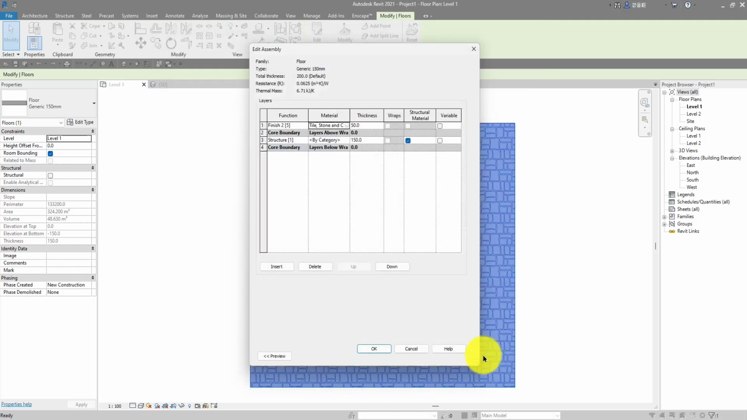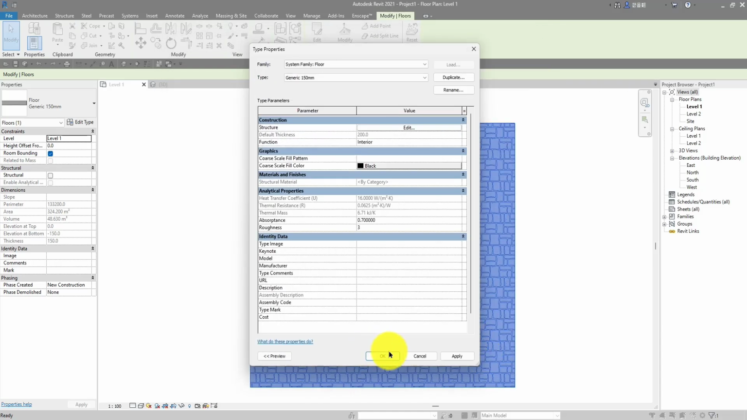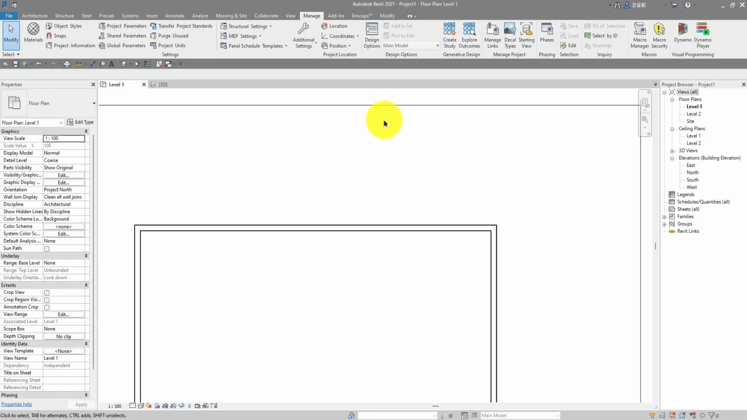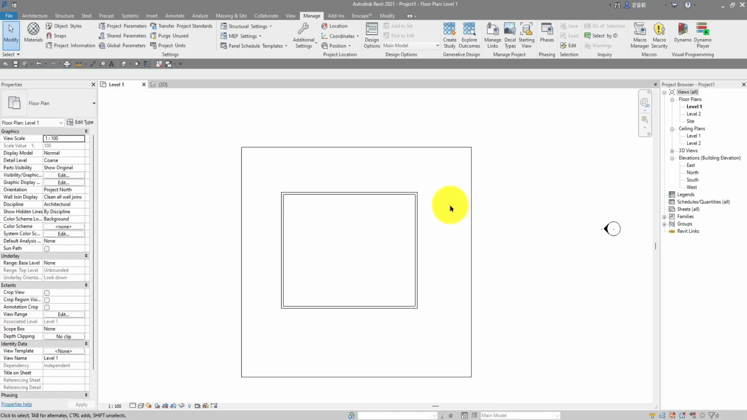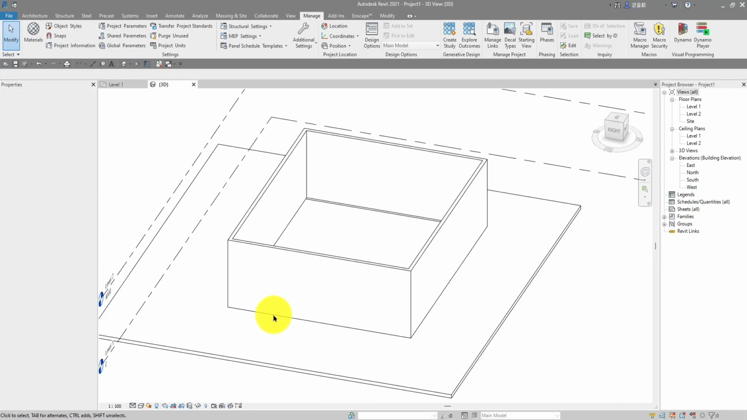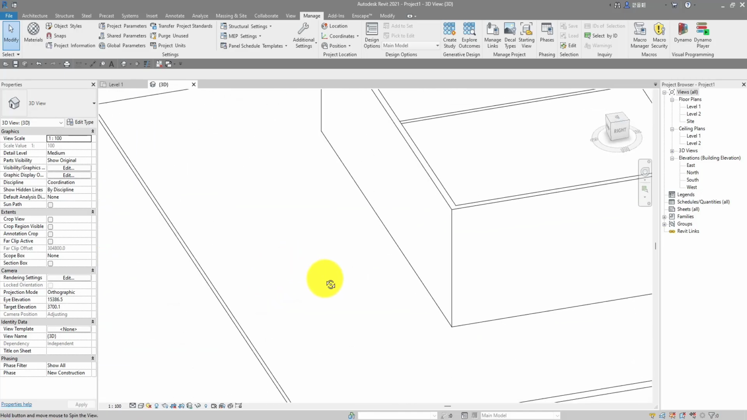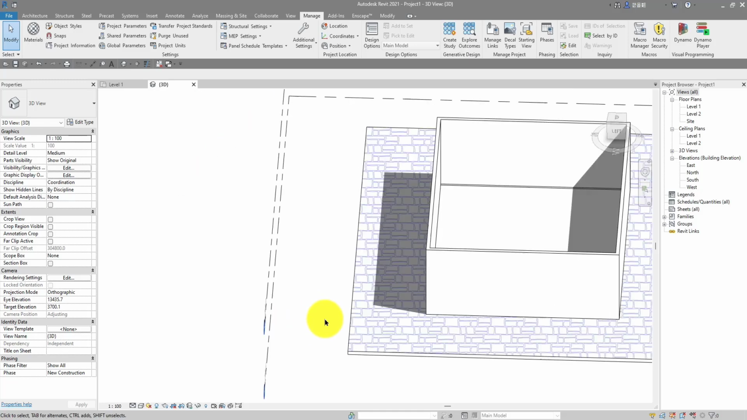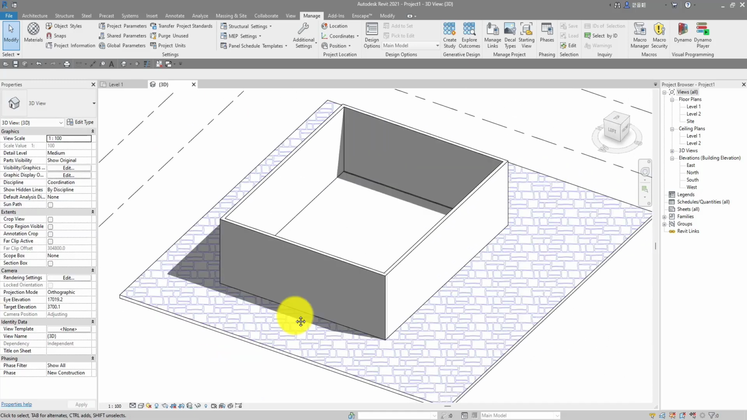So when you click on apply and you click on OK, now you guys can see we have that blue stone flooring pattern hatch inside our model. When we move into our 3D view, it's also showing in there, which is very beautiful. So we have our floor hatch in there. This is pretty much how we load in hatches into Revit, how you can apply it to your floor slabs.